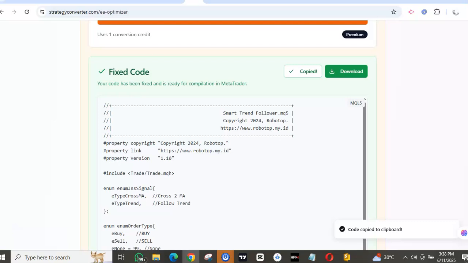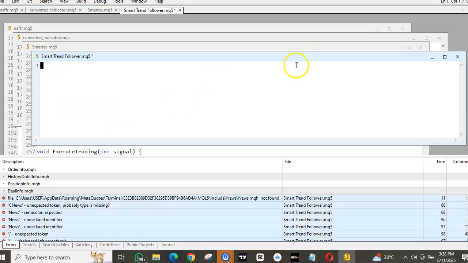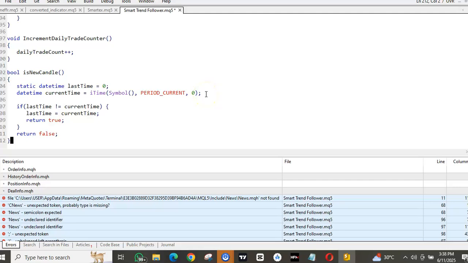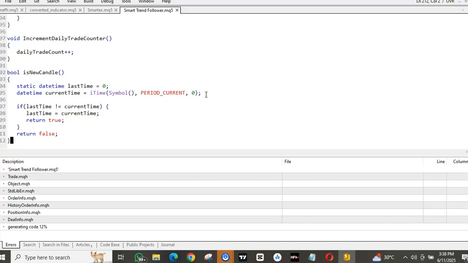So I copy this. Paste again, delete what is there, then paste and click F7. Voila, perfect. No more errors. I'm actually pleased that this came out with an error and we were able to solve it. So this has been compiled.